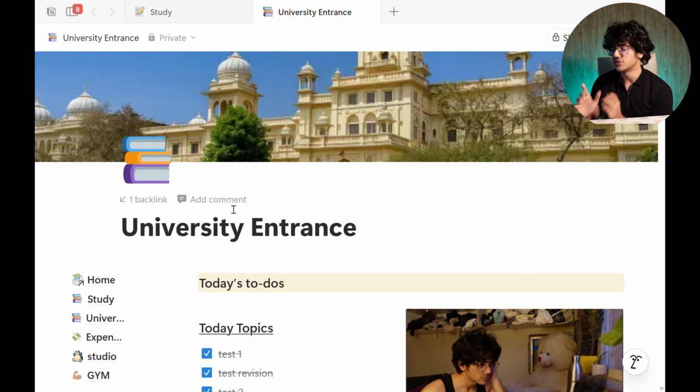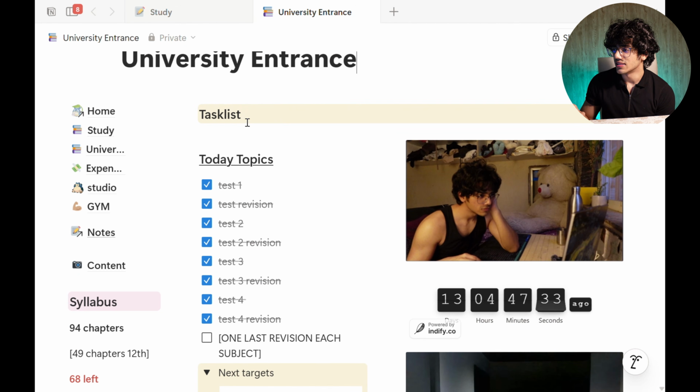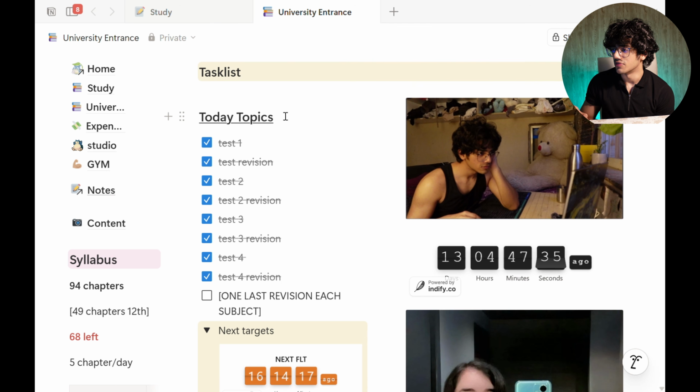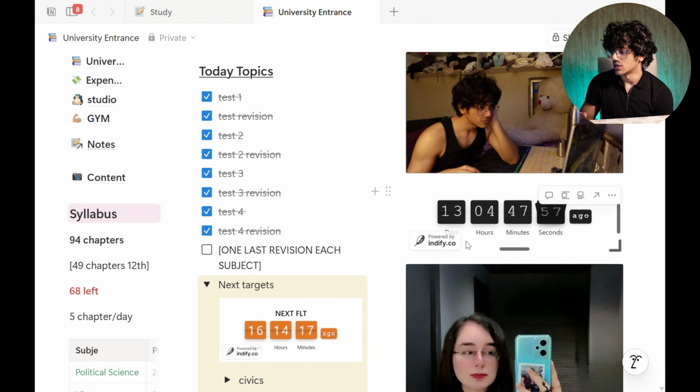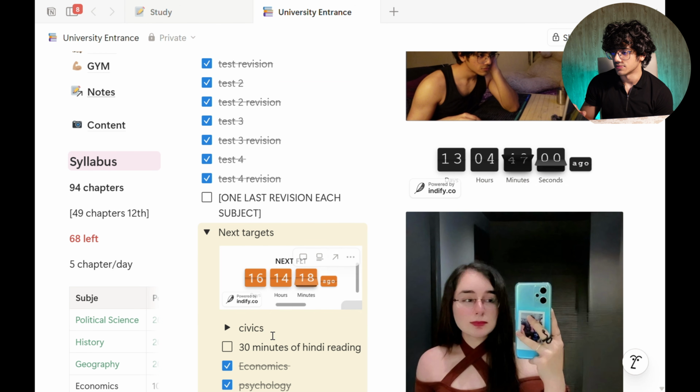Moving on, we have the second page, which is more theory based. This is what I use for my humanities entrance exam. Just like the last one, we have a task list area here where we have today's topics, some decorations, a timer, and next targets. We also have a mini syllabus area here. By the way, you don't have to worry about the images. I will remove all of them and replace them with something more stagnant.